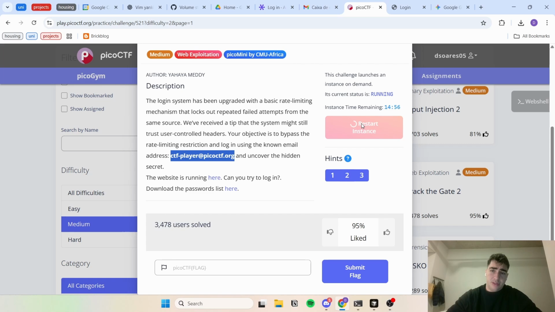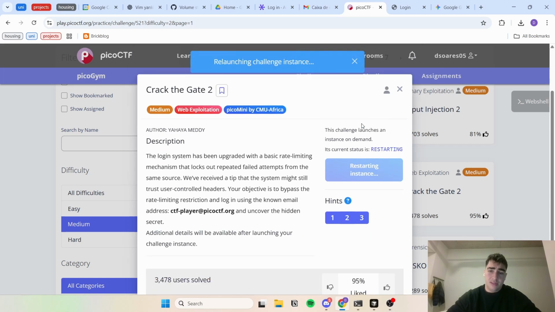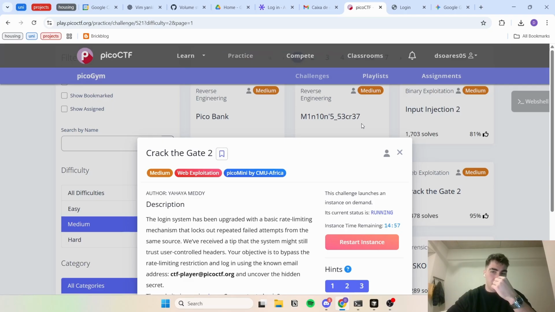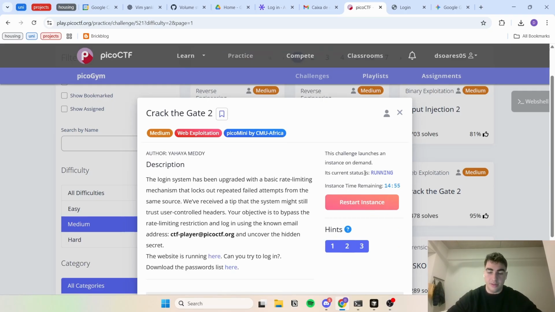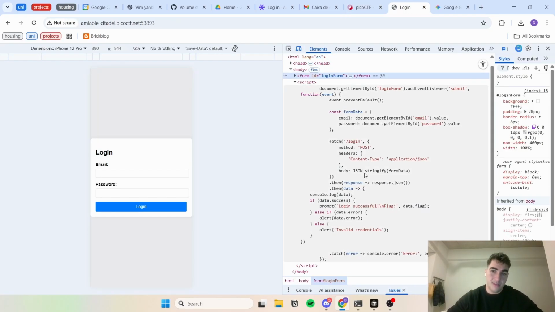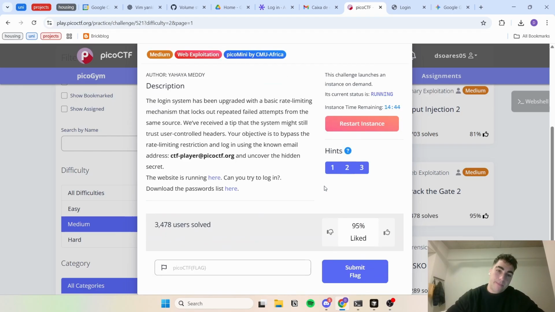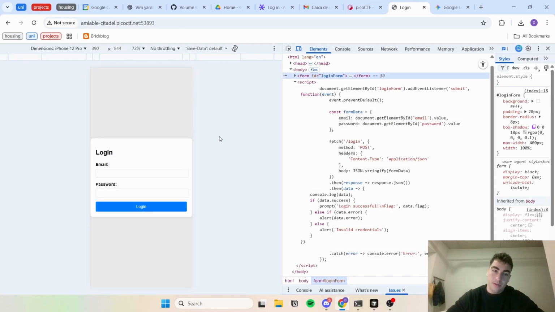Yeah, I can restart the instance. If I keep restarting the instance, I can just avoid the rate limiting. So I could get a challenge done really quick by just trying passwords, but that's not the way. I might do that eventually, but right now, there has to be a smarter thing to do.